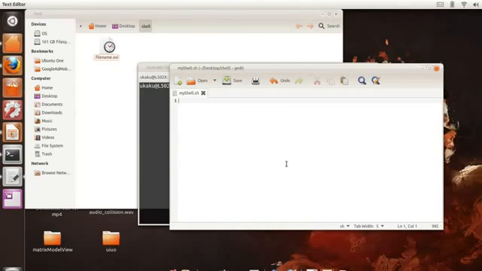First of all, you want to make a file called myshell.sh. You can name it whatever you want. And on the first line, you want to put what is called a shebang, and that's indicated by this. This basically tells the terminal what type of interpreter to use to execute your shell script.